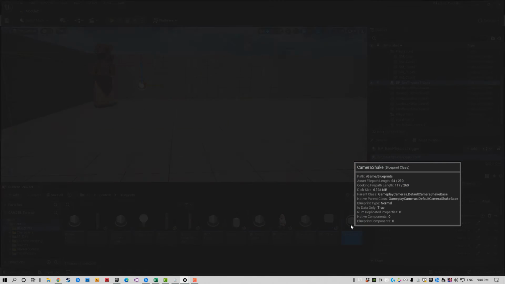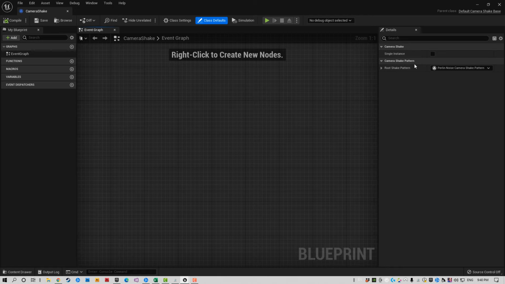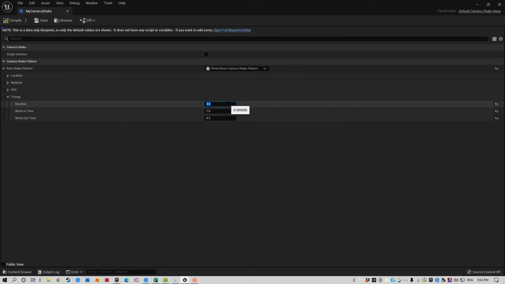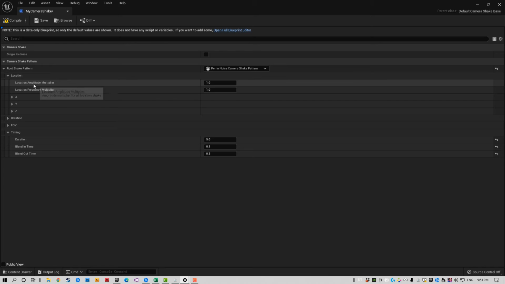All right, double click to open my camera shake, and here are the settings that I'm going to be able to set up. So in the details of my camera shake, I can set the information that my camera shake is going to be all about. I'm going to set my duration much larger now, so I'm going to set it for 5 seconds. Give it a quick blend in time and a longer blend out time.